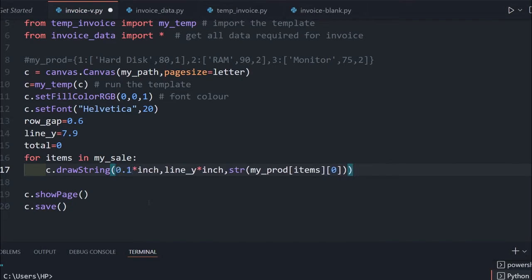0.1 at the left it will be there because it has moved right. Then inches, line y into inch, then str my product item 0. Okay, this is fine. I will just write it. I am writing this comment. I am writing product, or I am just writing product name only. Now because it's inside a loop, it is overwritten.